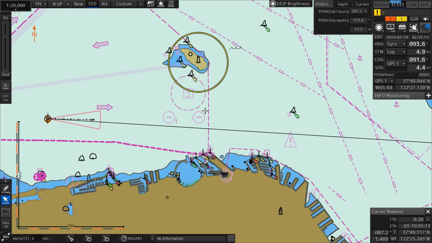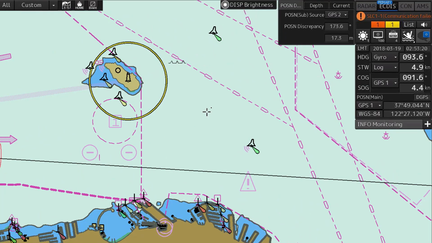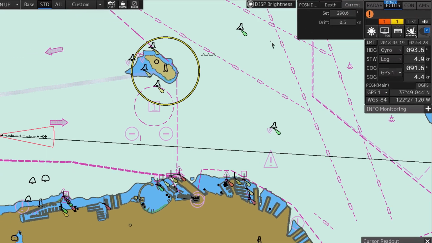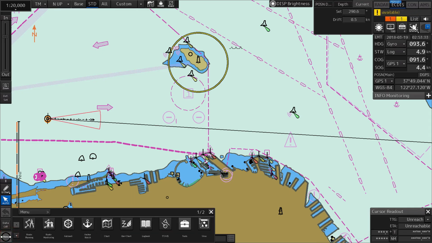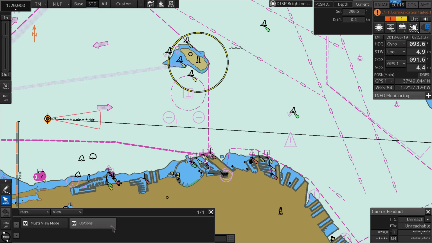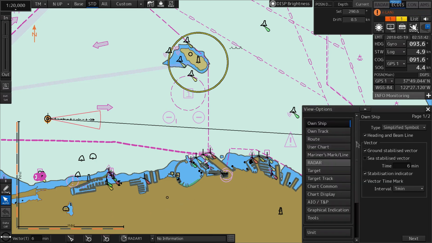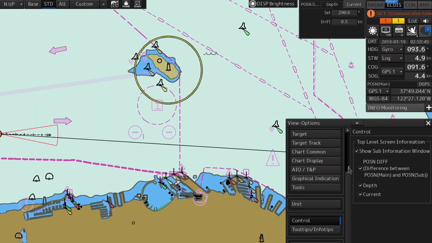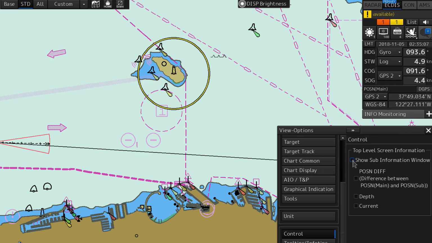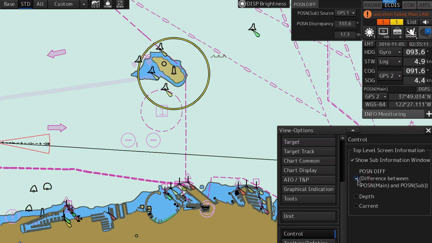Sub-information window. Additional sensor information, such as position difference, depth, and current, can be displayed in the sub-information window. Access the menu. Select View. Click on the Options button, and select Control in the classification pane. Activate the Show Sub-Information Window checkbox, and select the respective checkbox of the desired information.